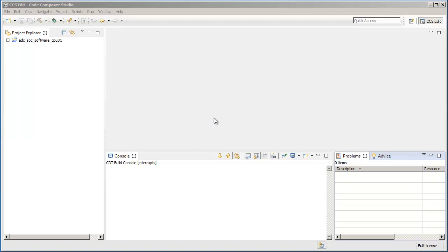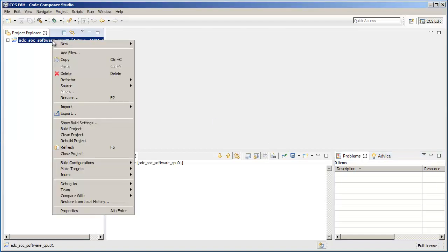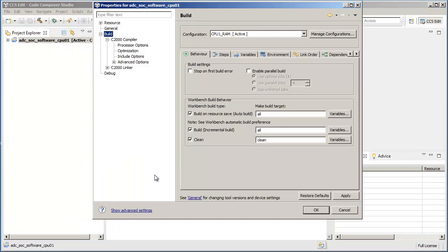To enable the parallel builds, all you have to do is simply right-click on a project, go to Properties, select Build, and then go to the Behavior tab. And here you can see that you can just check this box to enable parallel builds. Here you have the option to select the number of parallel jobs.